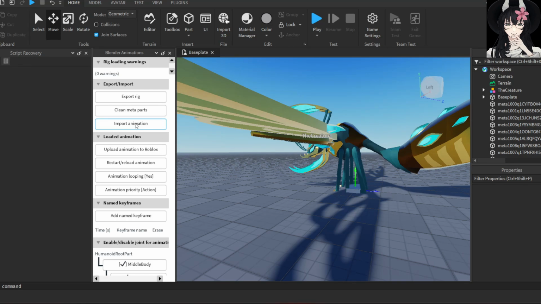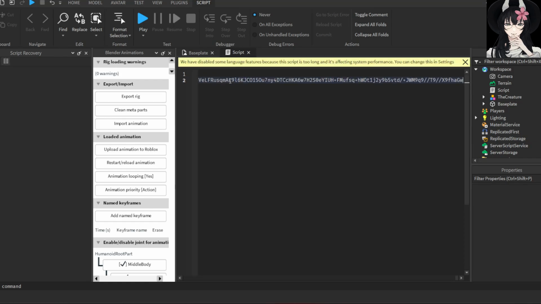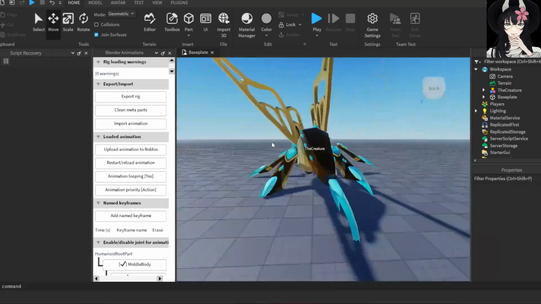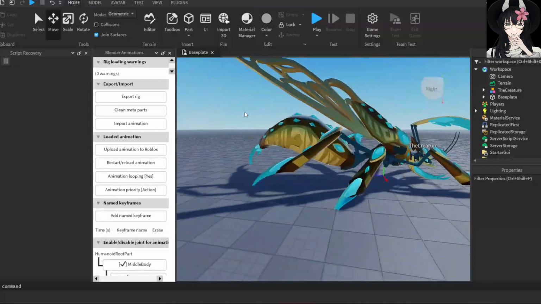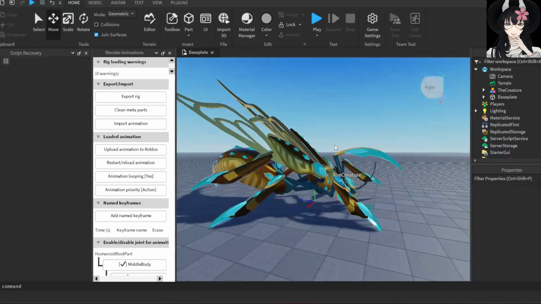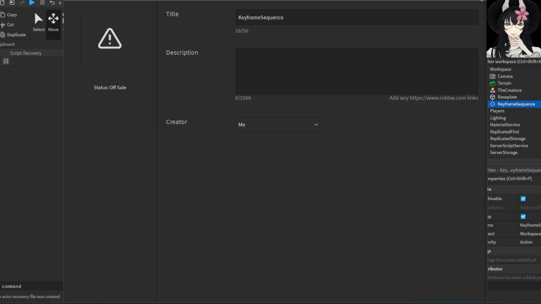So this is gonna come up. Okay, this is gonna come up, and what you're gonna do is press Control V with your animation data copied. So usually do this, it's gonna freeze, but you just have to wait for a bit. And now your animation is in. You can also save the anim in Roblox. So let's say you want to use it in games, you just press this button. And now it's a keyframe sequence. You can now use this for whatever you like.